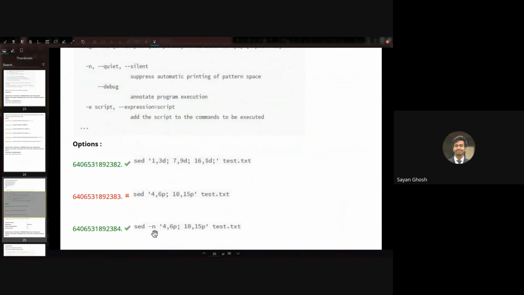And another way is using minus p and specifying the lines which we want. So I want 4 to 6 print those lines and 10 to 15 print those lines, or print all the lines but remove 1 to 3, 7 to 9, and 16 to end of the lines.